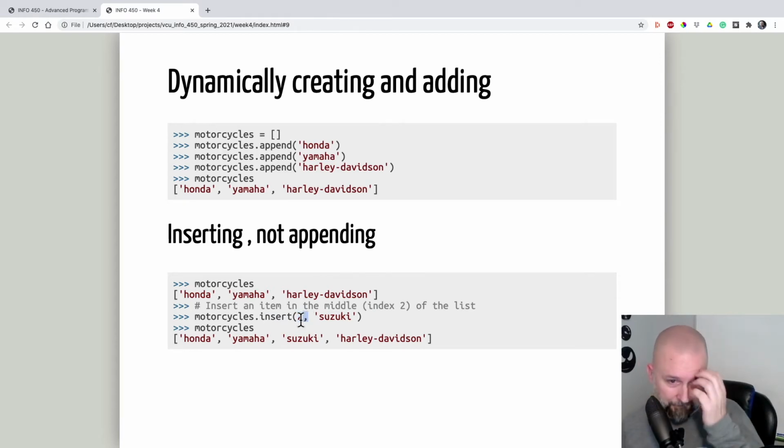So when I do that, my new index 2 value is Suzuki, and Harley Davidson gets pushed to the right a little bit to the next index. So again, I'm changing the length of my list, but I'm not inserting at the new highest number index. I'm inserting it at whatever index I'm specifying. So if I wanted to put it at the left, I would call motorcycles.insert 0.